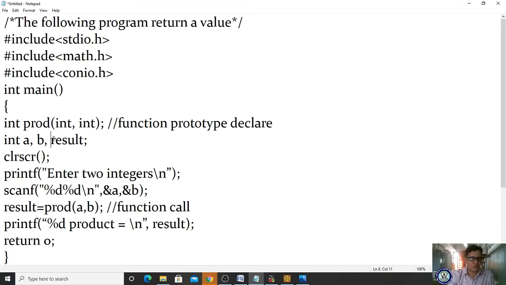Afterwards please observe here, the result variable is there. For the result variable, what are you assigning? prod of a comma b. What is prod? It is the name of the function, right? What is a comma b? These are the 2 arguments. This is a function call with arguments.